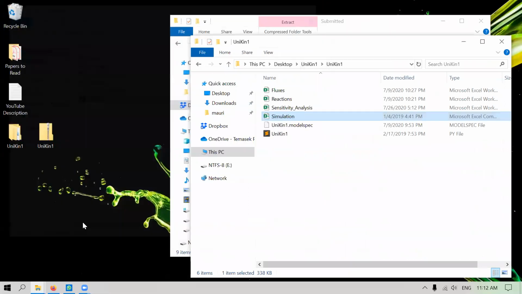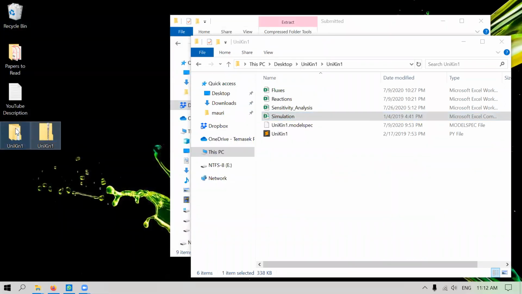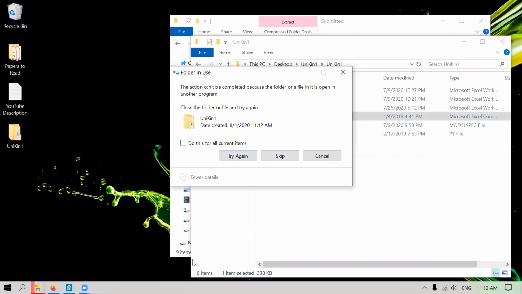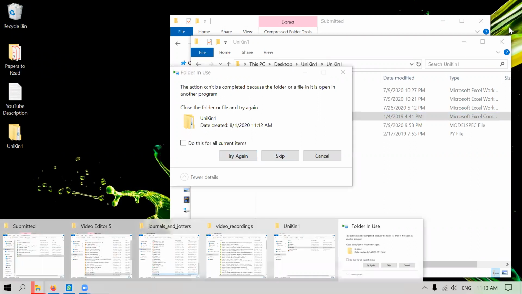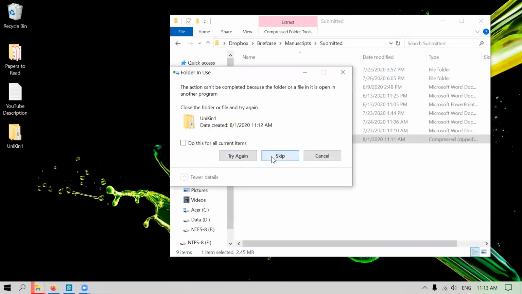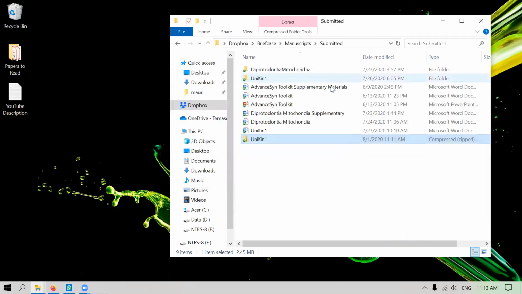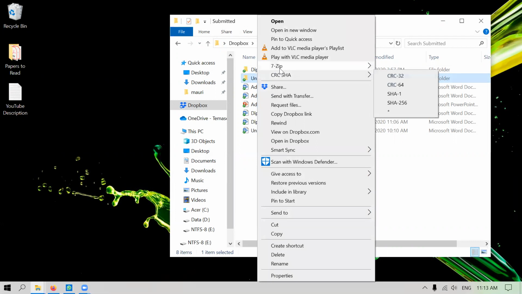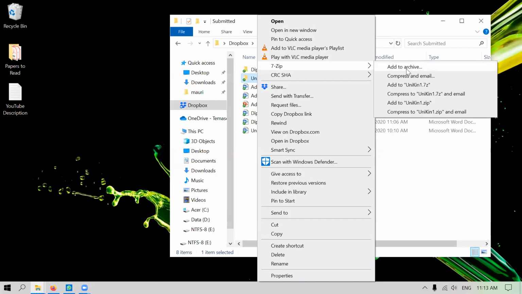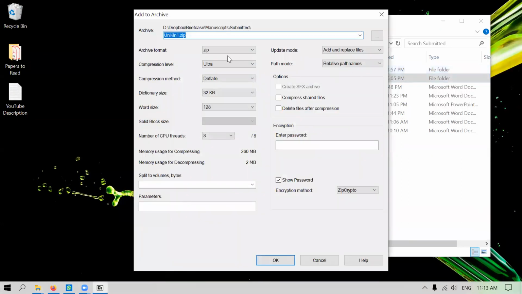So let's dump this method. The next method that I'm going to show you seems to be working pretty well. I'm going to use a slightly different method. So let's say I want to zip this Unikin again. The safer method is this. I go to 7-zip as usual, add to archive. This time I will choose the archive format as 7z.